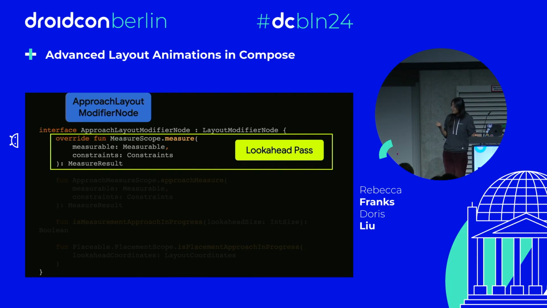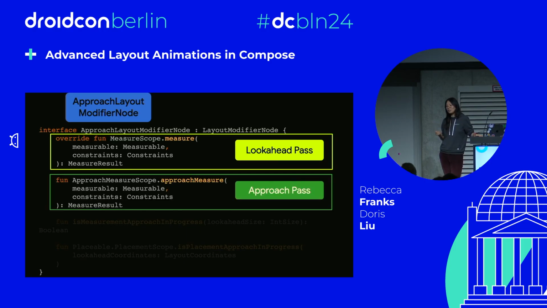If we look at the interface definition for approach layout modifier, you'll see there's a measure method. And this measure is specifically for the look-ahead pass. In addition, we also have approach measure. As its name indicates, this is specifically for measure and layout logic for the approach pass. This approach layout modifier node interface sets up these different code paths for look-ahead pass versus approach.